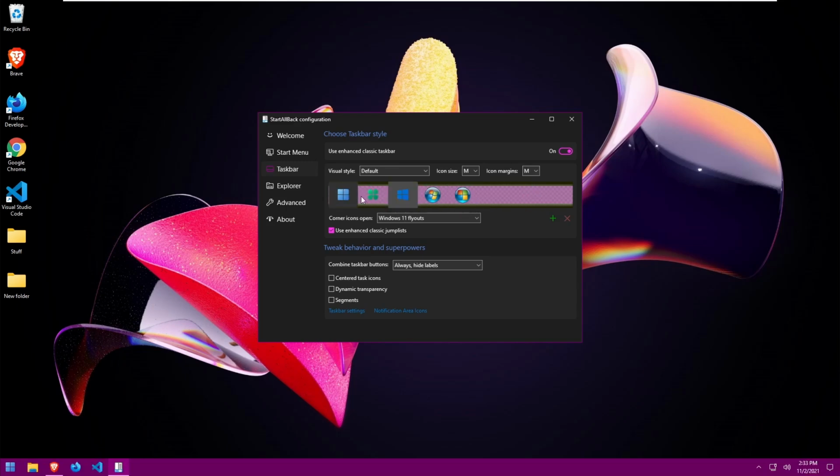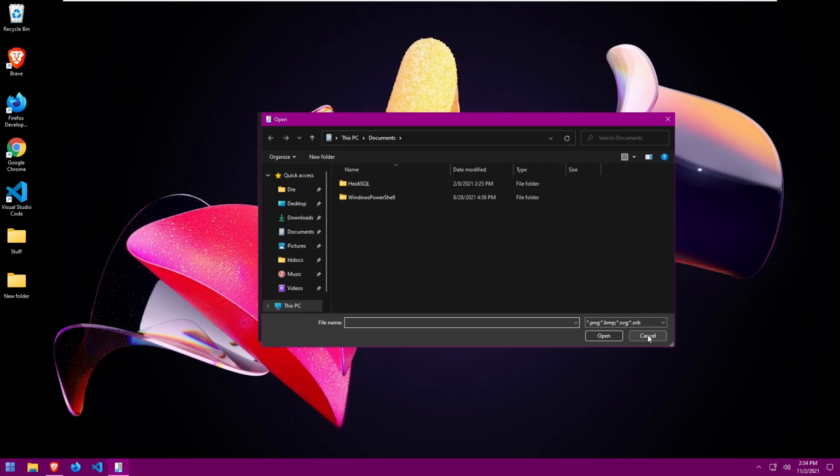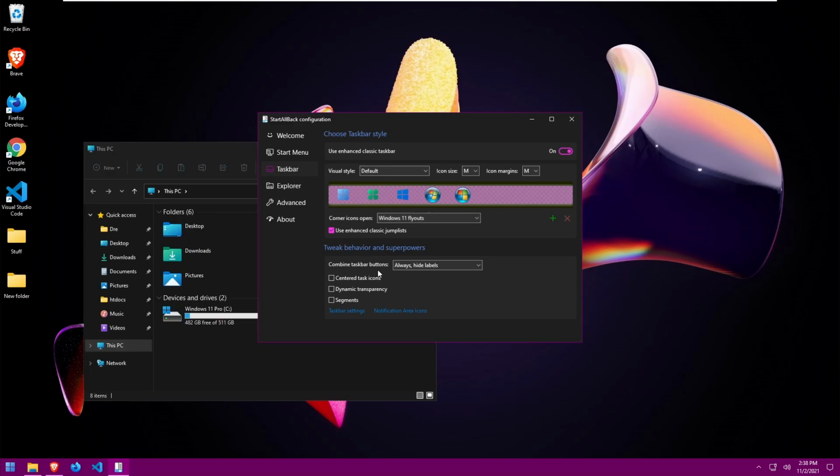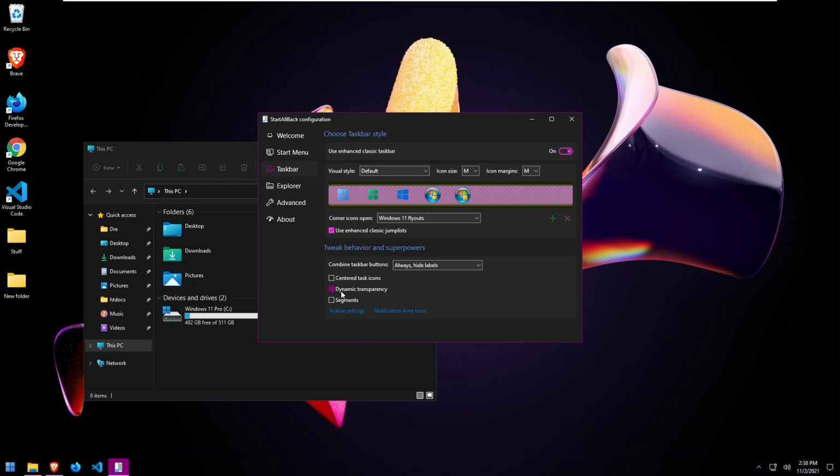You can choose the button, and if you don't like any of these buttons, you can also choose to customize by adding a custom PNG image or whatever. Here under tweak behaviors and superpowers, you can choose to customize the taskbar further by centering the taskbar or changing it back to the left side, making it transparent, and dividing the taskbar into segments as such.